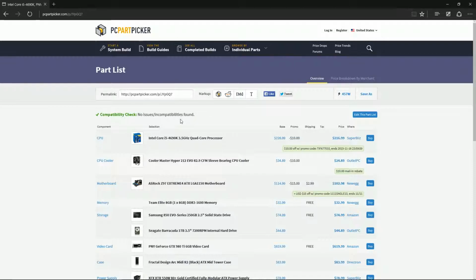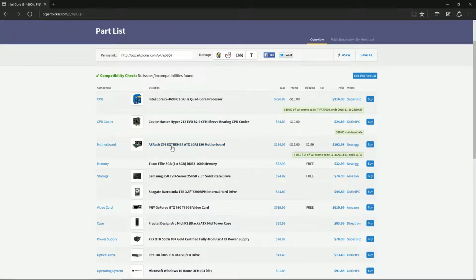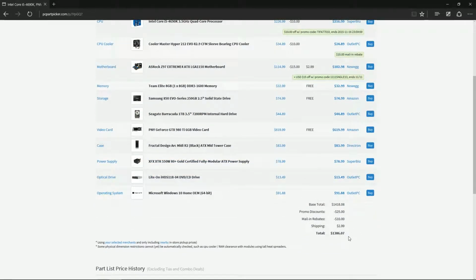But as you can see, this build is pretty solid. It falls under the budget. It just kind of goes over for the base, but then you have to add all the promo discounts, the mail-in rebates, and things like that, the shipping. And you'll find that pretty much any build that you find on here is lower than the target price.